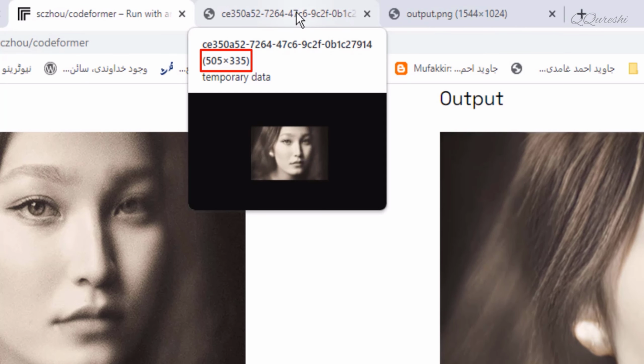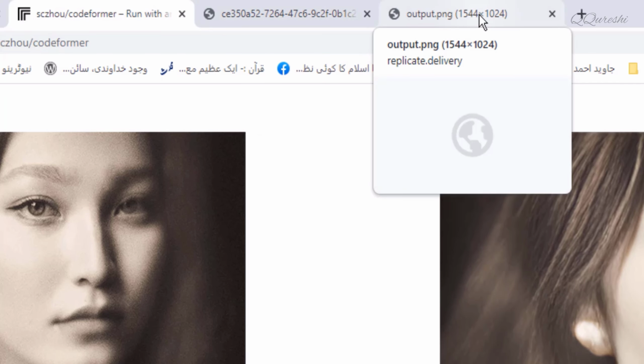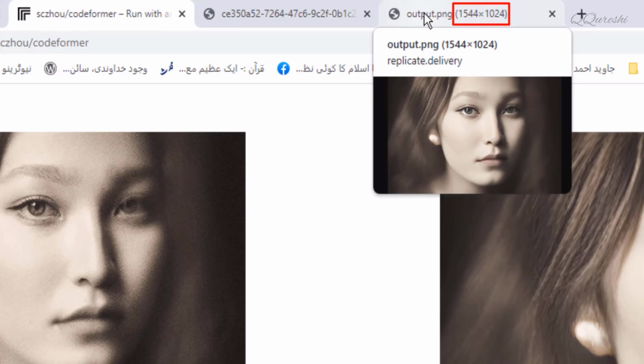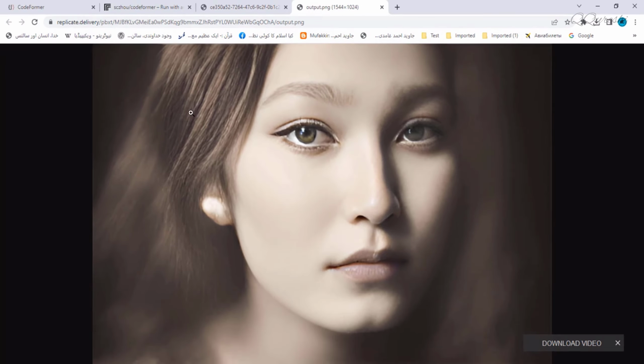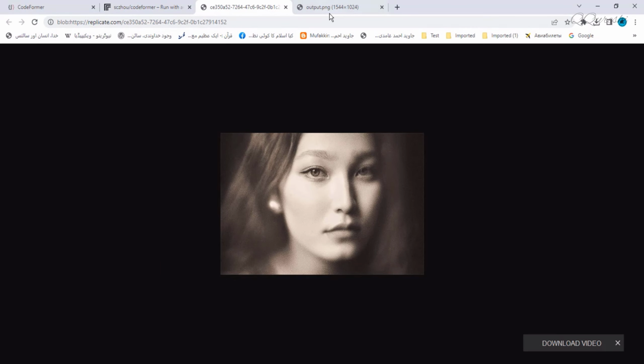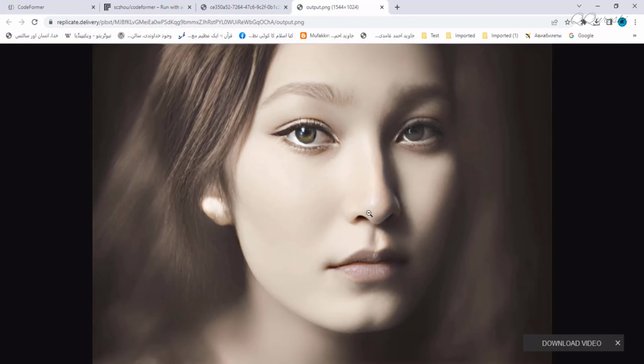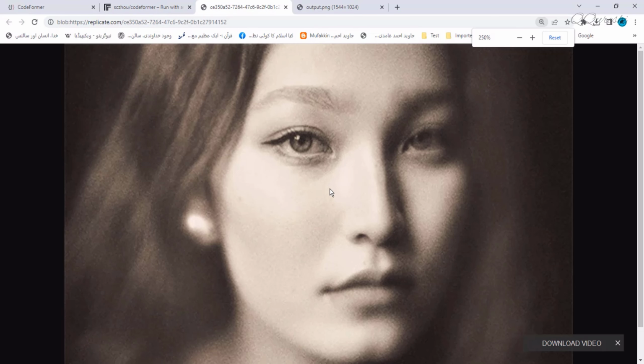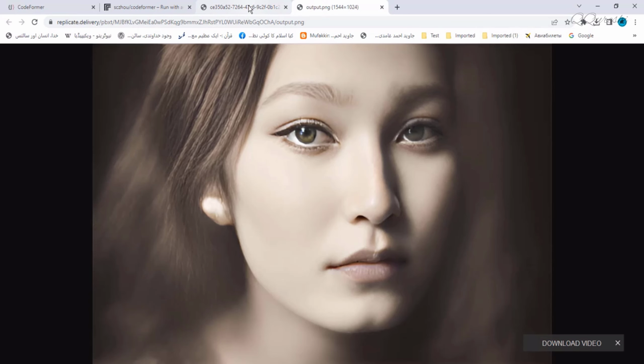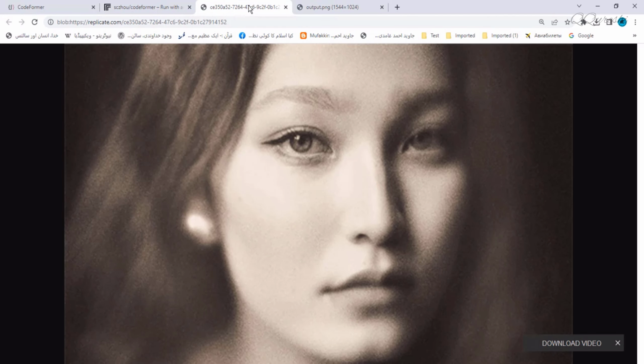Our original image has 505 by 335 pixels dimension. And the dimension we got in the output is 1544 by 1024 pixels. Now you can see that this is the original image. And this is after the image is restored. You can zoom in and see the restored image. If I zoom in on the original image here, this is an image with high damage and a lot of noise. You must have noticed a clear difference between these 2 images.